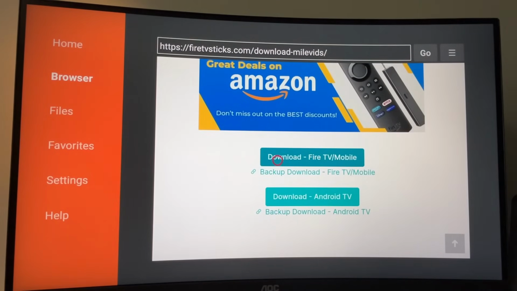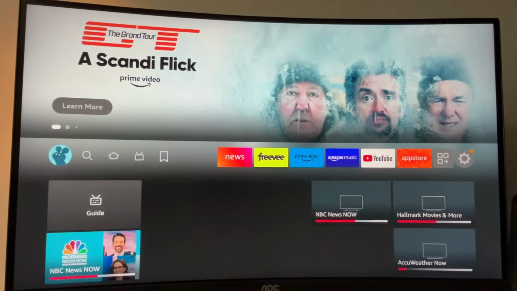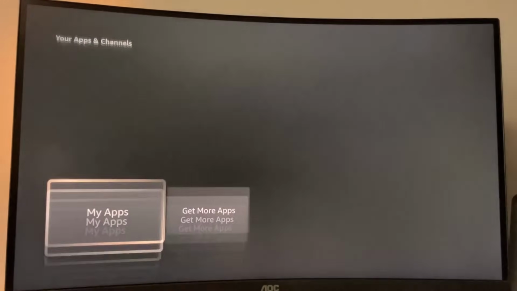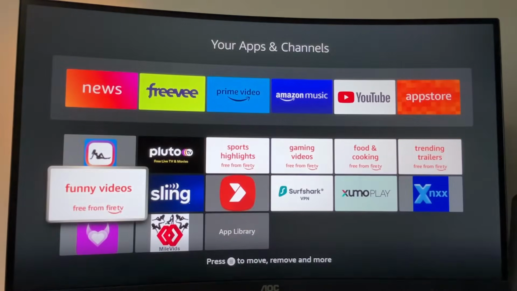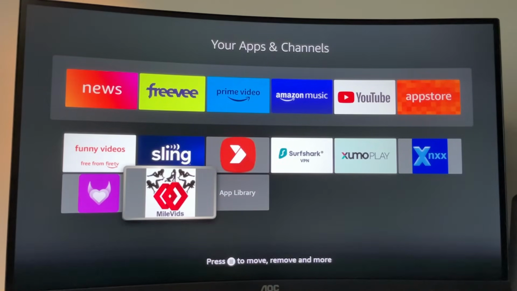After that, that app is going to appear in the list of your applications. So go to My Apps. And here's the free adult application, which we just downloaded to your Fire Stick. However, there's one more thing you really should do before accessing that app. It's not mandatory and the app is going to work just fine without it.